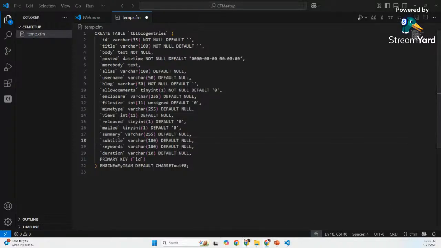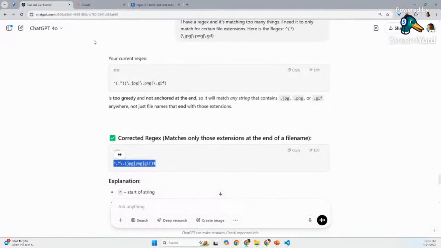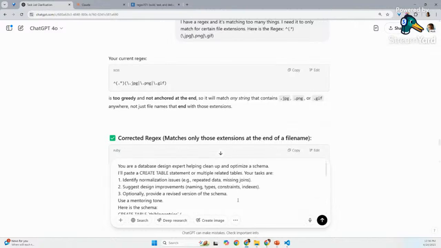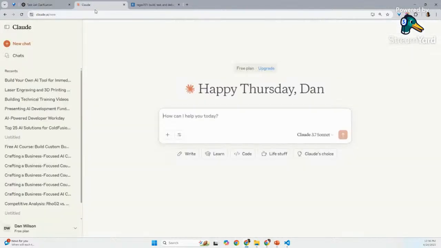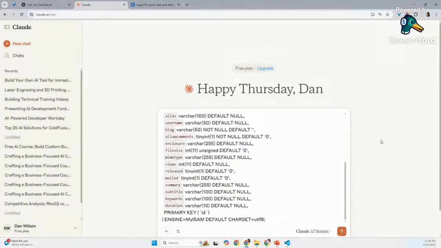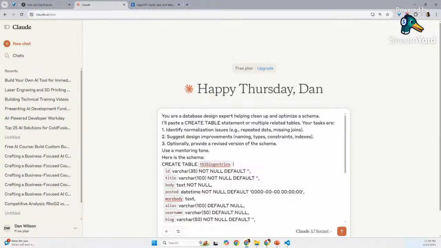Hopefully you had time to take a look at that. So I'm going to go back to ChatGPT just for fun. And I will say, you know what? Let's go to Claude. Once again, we're going off script here, folks. So I say you're a database design expert helping clean up and optimize the schema. I'm going to paste a create table statement, or maybe even some more table statements. I want you to figure out normalization problems, suggest design improvements, and then provide a revised version of the schema.